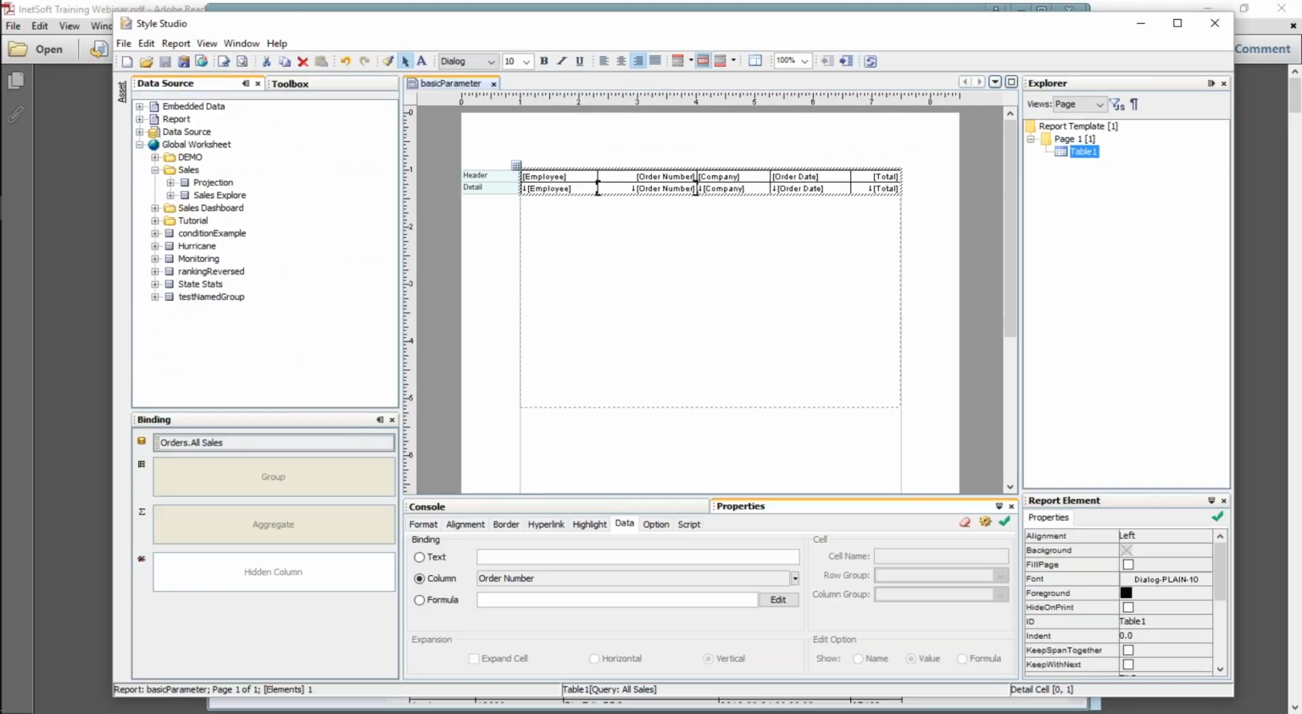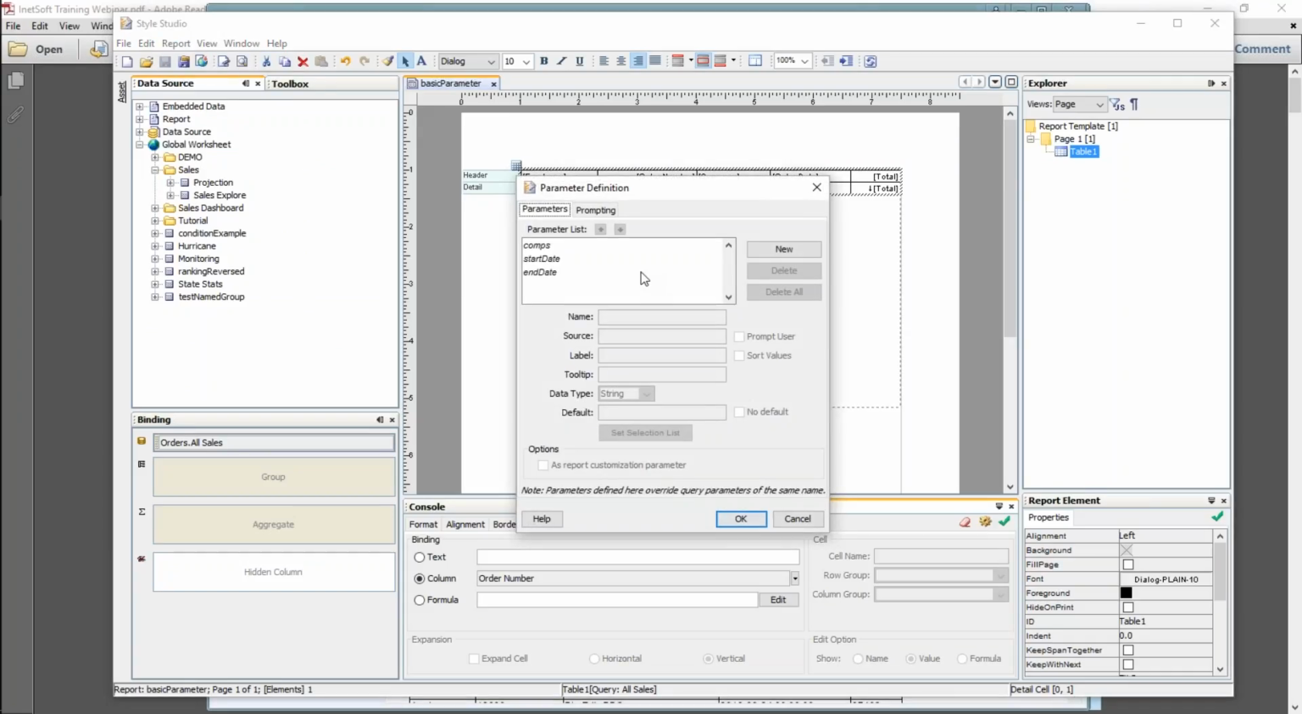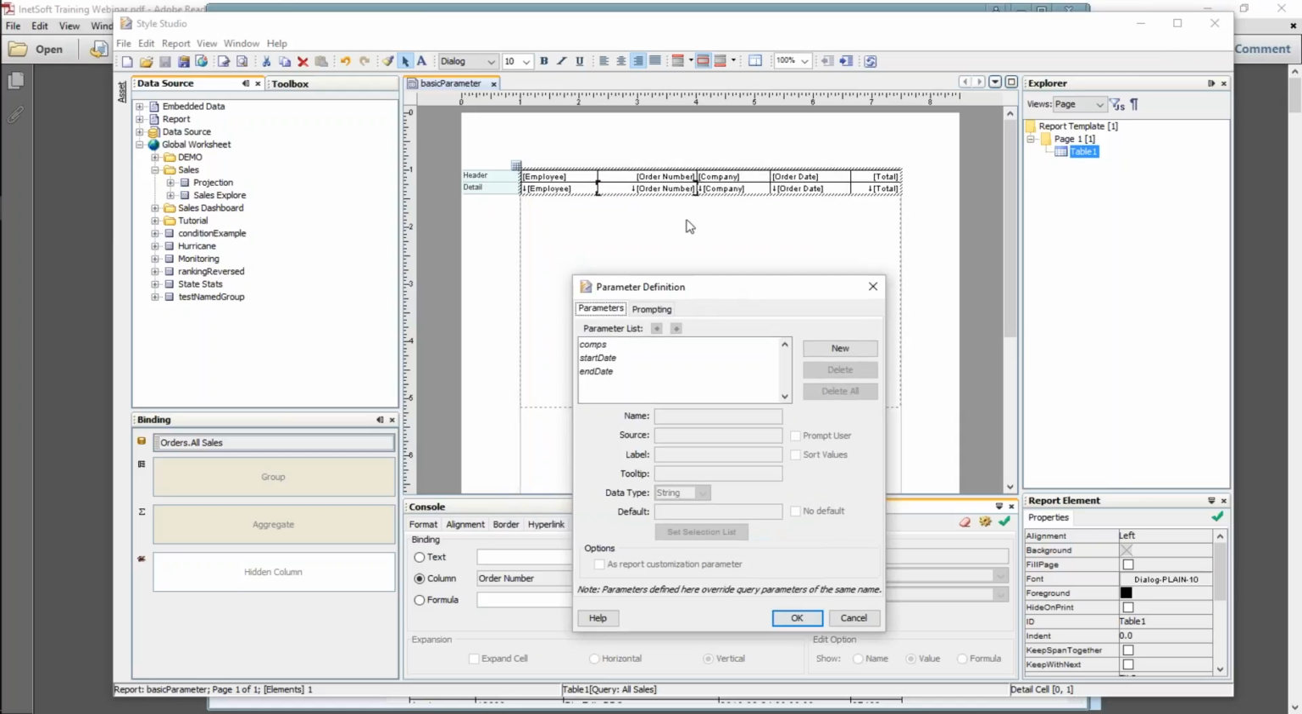Okay, so this is the report that we made originally, and what I want to show you is that under the report menu at the top, if you go to report and parameter, again you have this central management or headquarters where you can modify various aspects of the parameters that you have in your report. All right, so in our report right now, this is the first report that we did, there are 3 parameters. There's comps, start date, and end date.